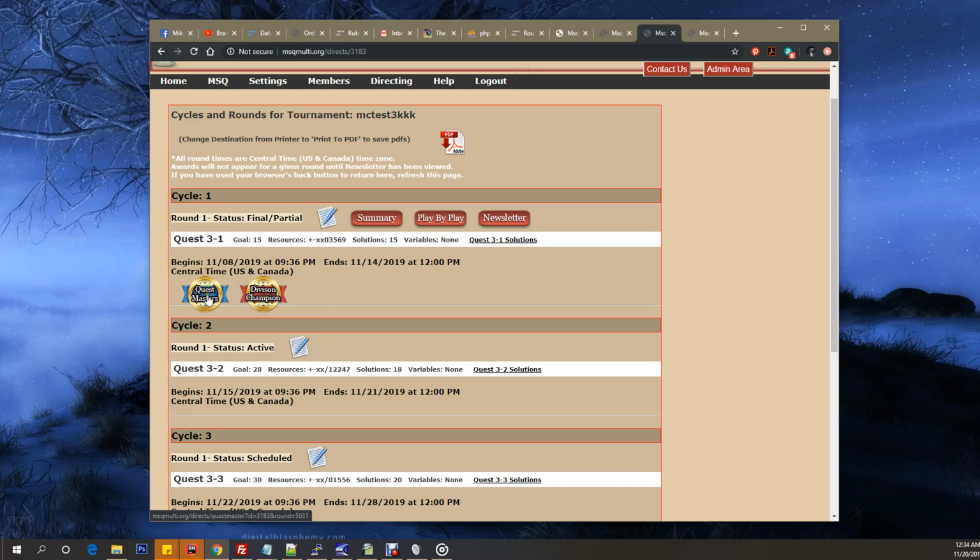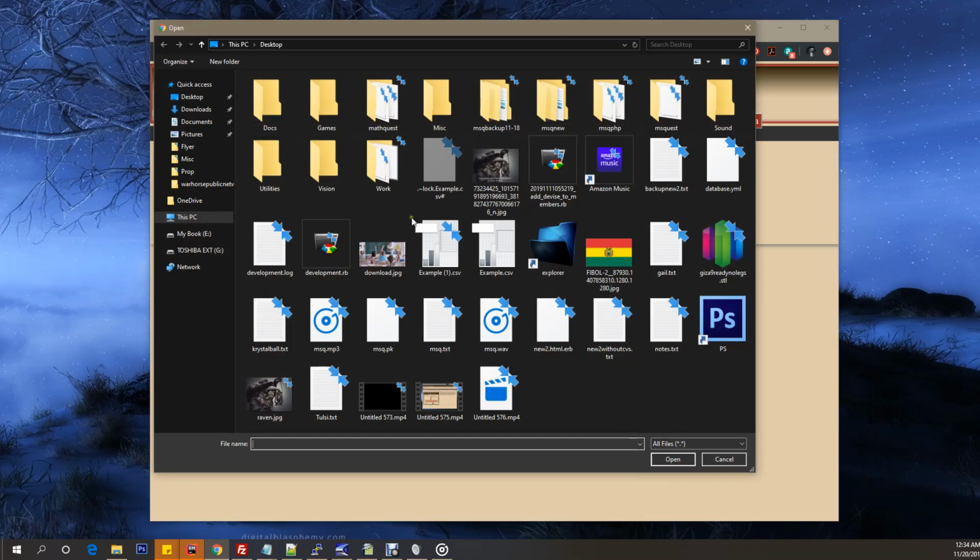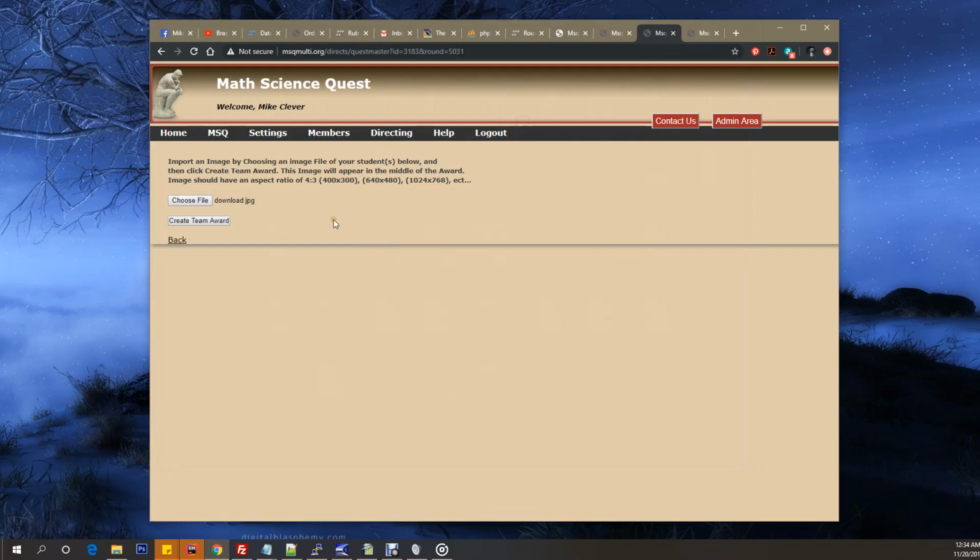Let's click on the Quest Master Award. Here we will find two buttons labeled Choose File and Create Team Award. What we want here is an image of our winning team to upload. Choose File and find your JPEG or PNG of your team.